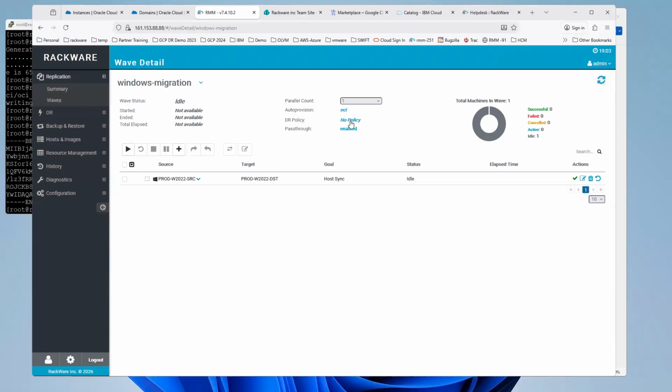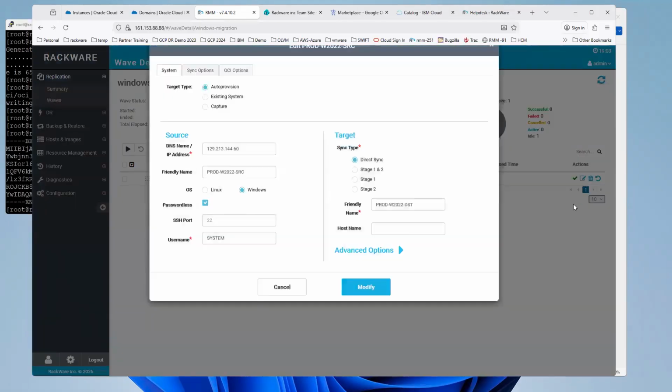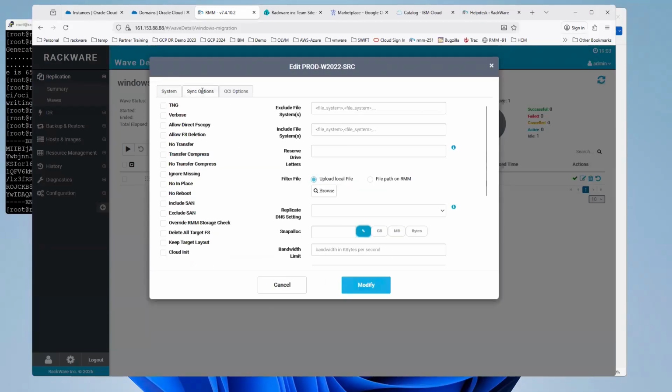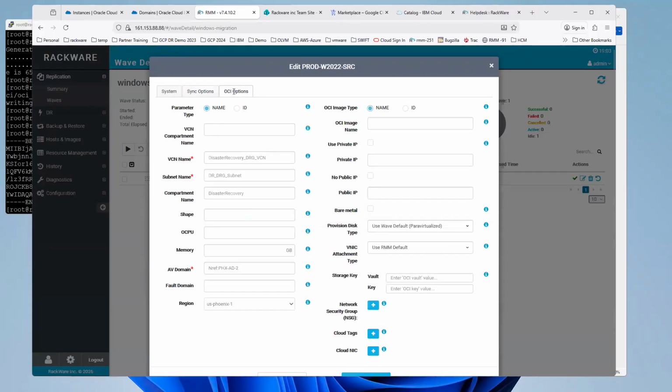So that was the global settings for the wave. I can click on this edit button, and this tells me all the information I just placed in there. My sync options are some of the advanced options we'll try to get to a little bit later, about how to exclude file systems and do file filters and things like that. But you also have your target cloud options, OCI options here, where it's been pre-populated with the defaults.